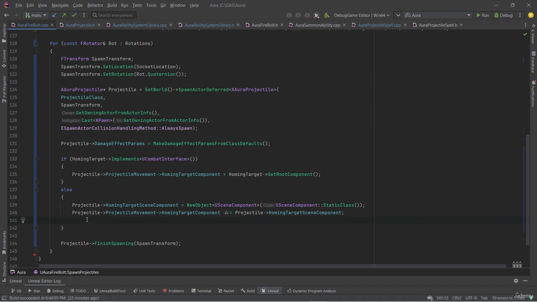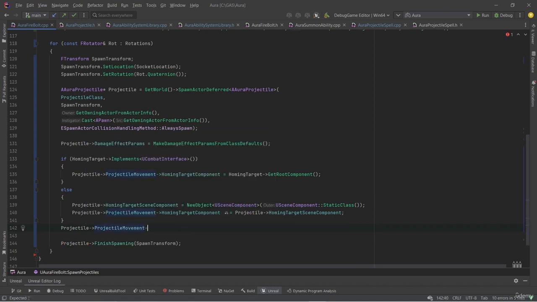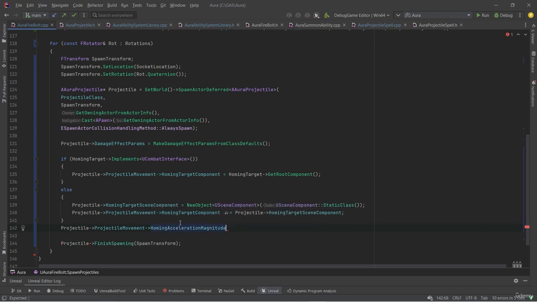Now, after this, our projectile now has a homing target, and we can set its homing acceleration magnitude. Basically, how fast do we want those fireballs to turn and arc towards their target? Well, let's get our projectile movement component, and from the projectile movement component, we can type homing, and here's homing acceleration magnitude. And we can set that to a value. Now, we can make a couple of parameters and have a random number between a minimum and a maximum. I think I like that idea.